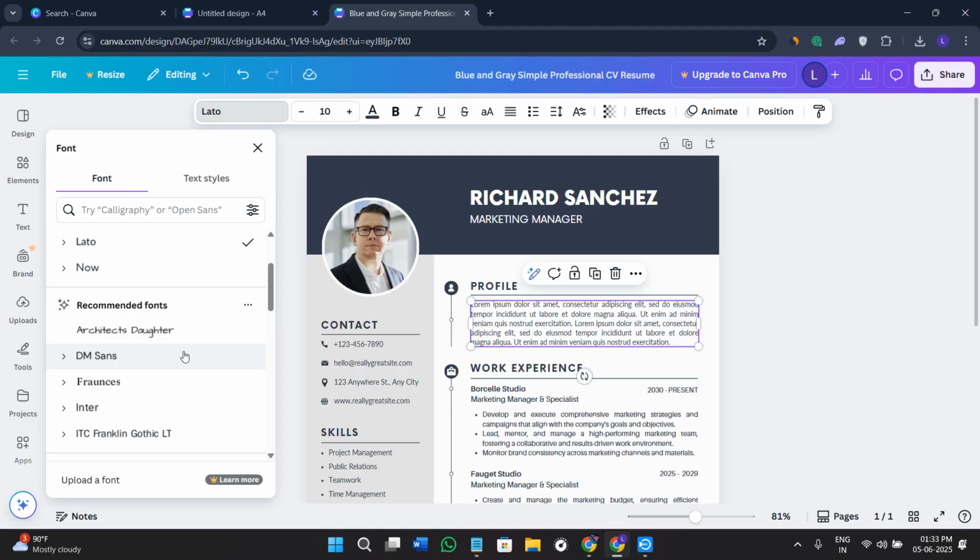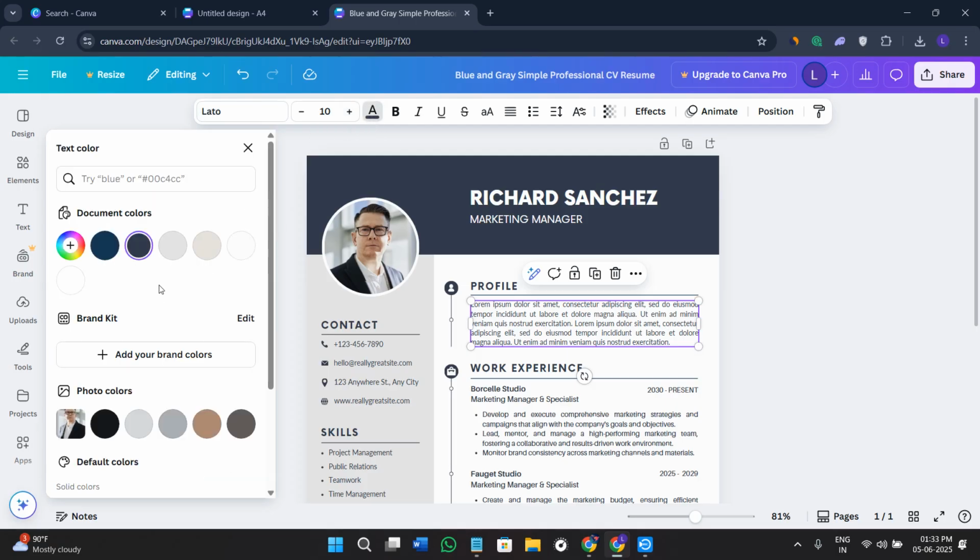Then you can select its size by clicking on the size option, and if you want to change its color, simply click on the color tab and you can give it a black color, let's say. So you can stick to the main two colors to keep it more professional.